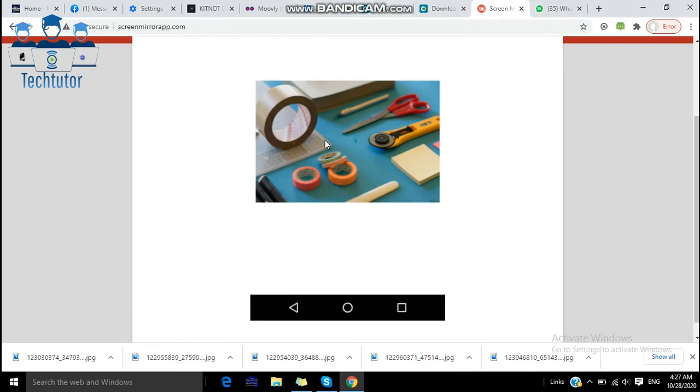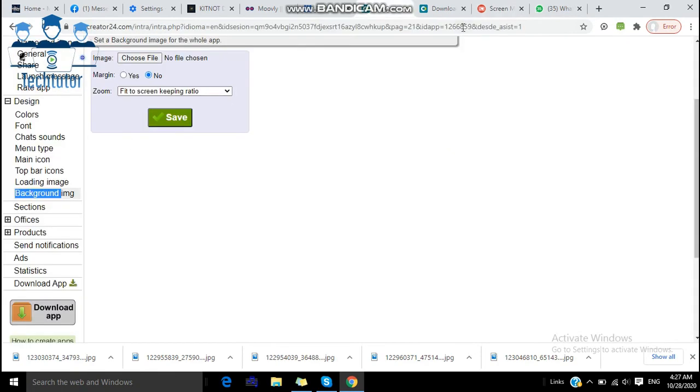You can try to change the ratio to make it a full width image, but I just want to leave it this way because it's just a tutorial. So you can try to change whatever you want with it. Just wait for the app to load properly.